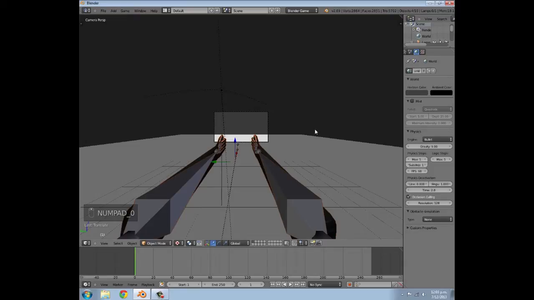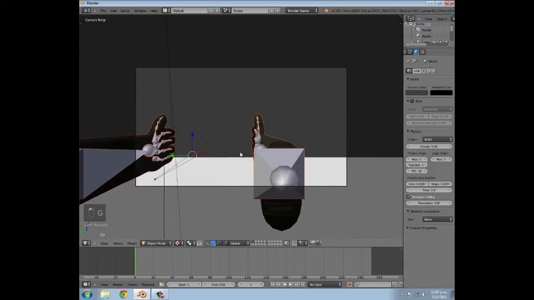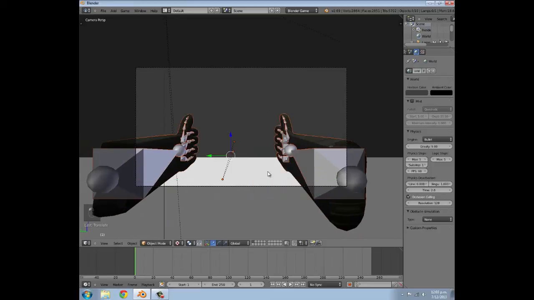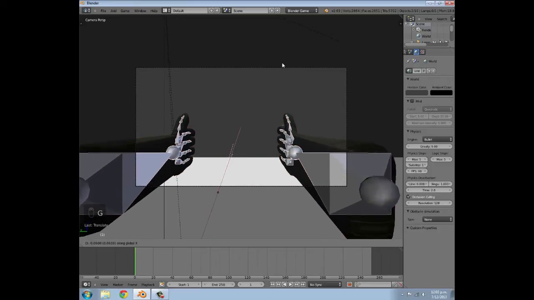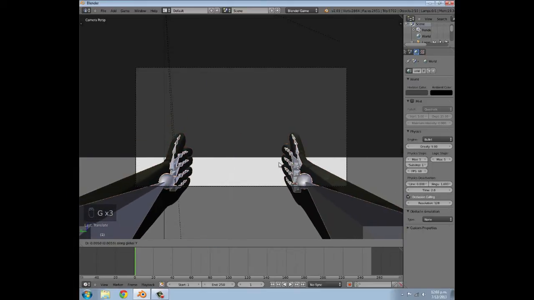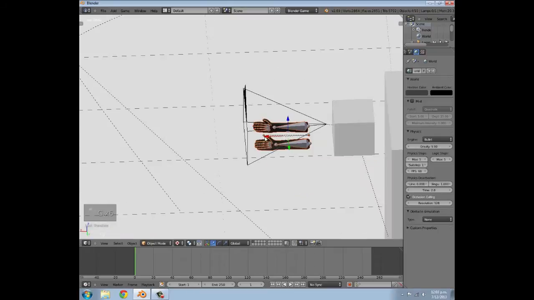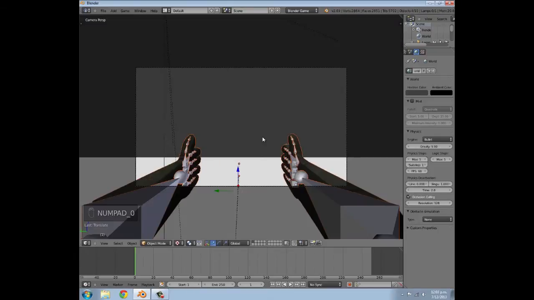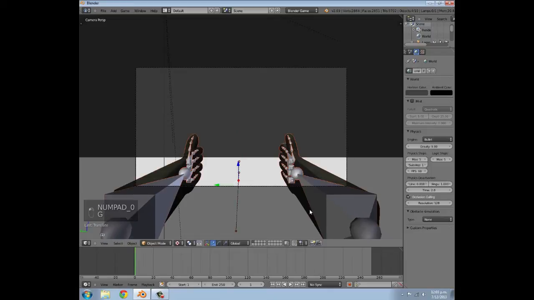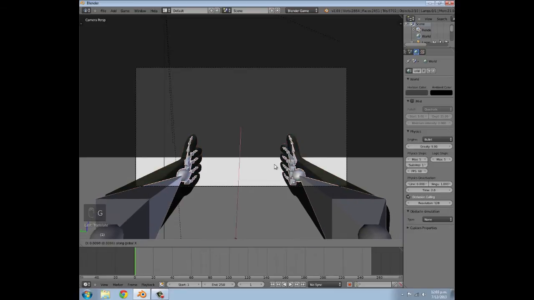Now that is a bit big, so we're going to press S and scale them down a bit, move them up, and something like that. I'm going to move them back a little bit, and down. You don't want them too big or too close. Maybe move them this way a bit more, just a bit, so we get the edge a bit like that. And I think that's probably good.